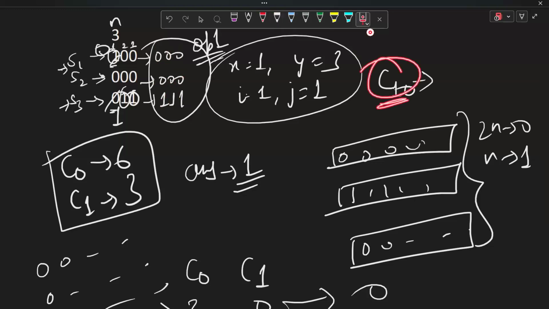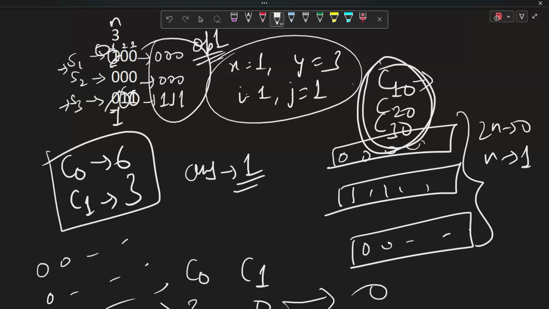So either this, or if you make S2 contain all the ones, then the count of zeros in S2 is the number of swaps you need to do. Or if you make S3 the one with all the ones, then the count of zeros in S3. So the minimum among these three would be your final answer.